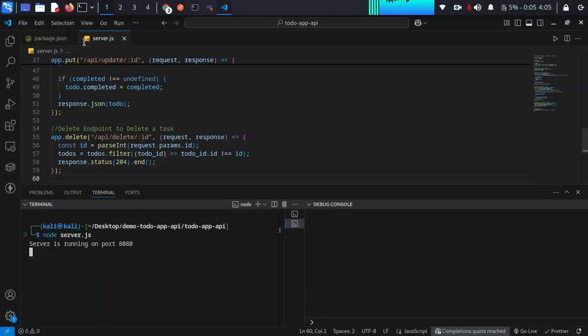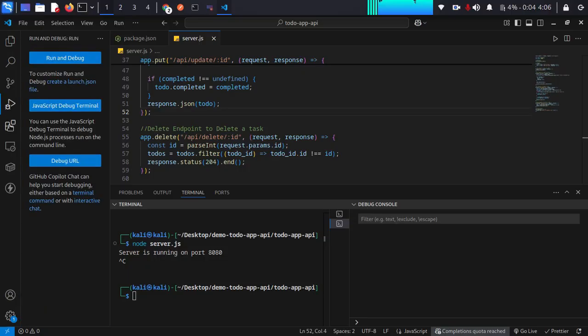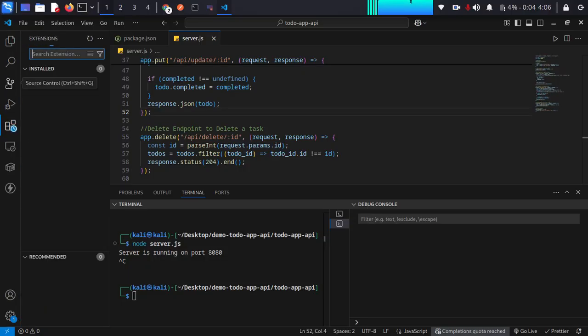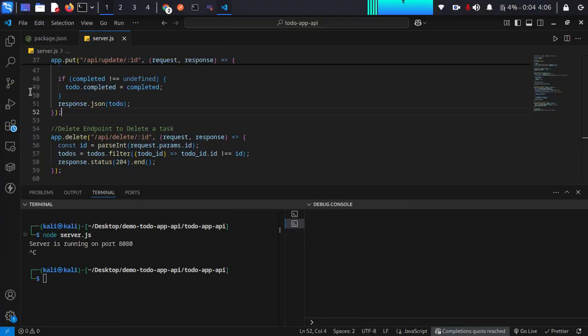So let me go and even push it to GitHub. Control B. Let me stop my server and push everything to GitHub. I will share you this link, right? So I will just go to GitHub here. No, that's not GitHub. This GitHub. Right. So I will initialize this repository.